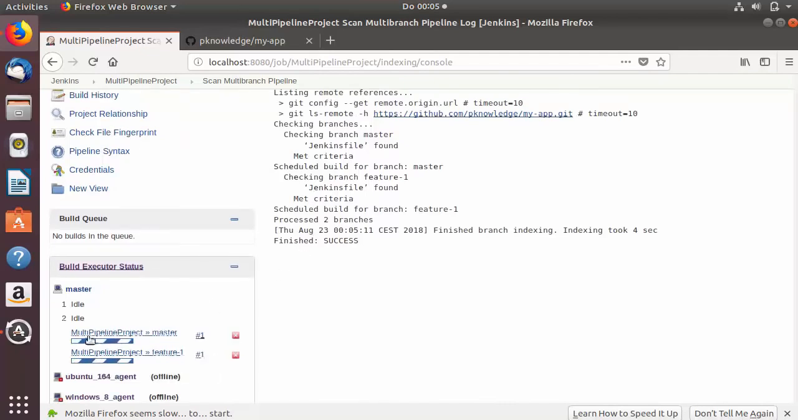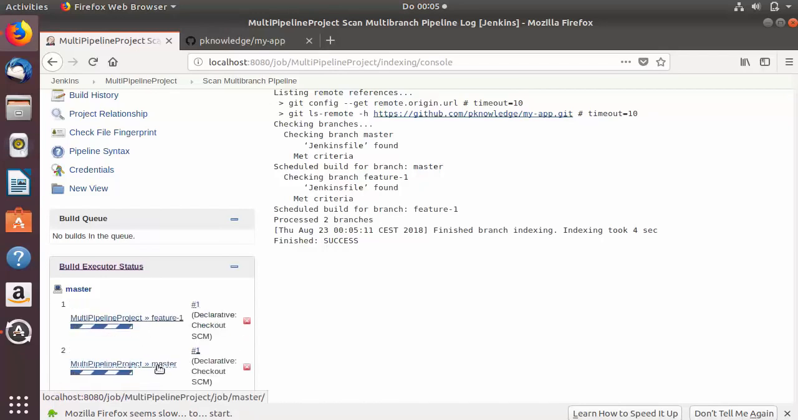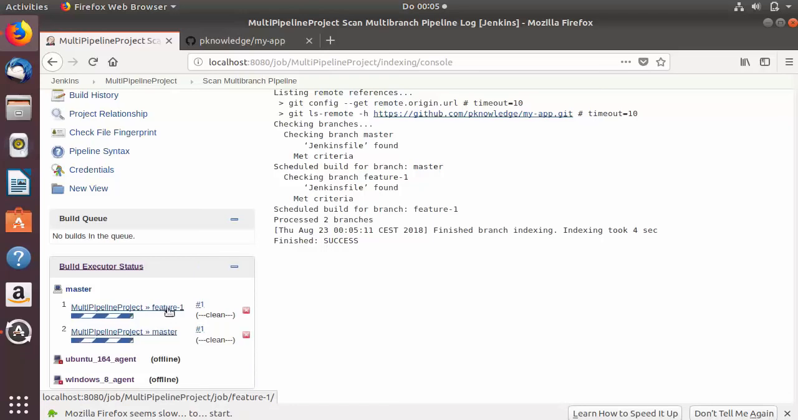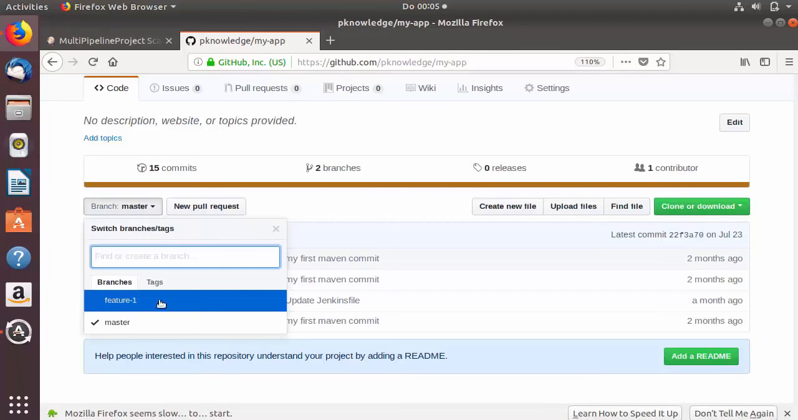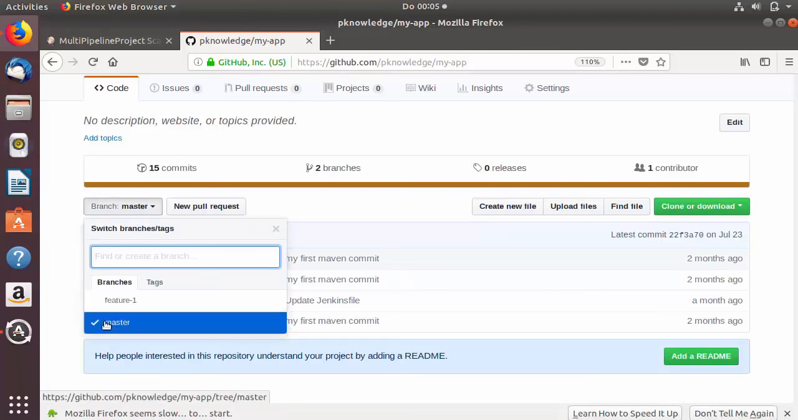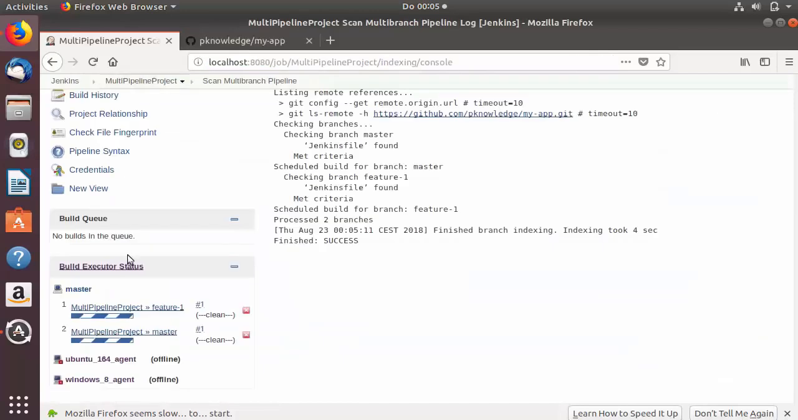And you will be able to see two tasks which are parallelly running here. One on the master branch, you can see one on the master branch is running, and other scan task is running on the feature branch. And the same branches are available in my GitHub project also. So I have feature 1 branch and the master branch. That's why there are two tasks running to scan them.